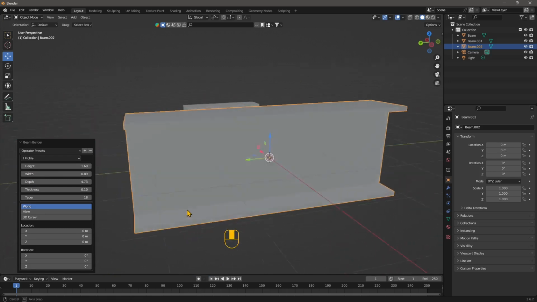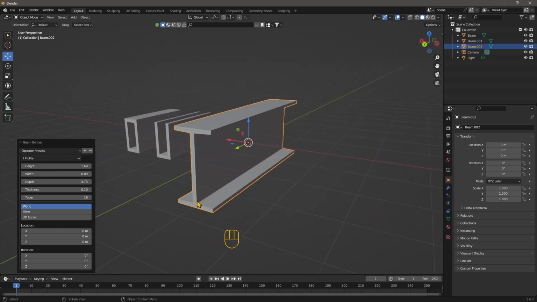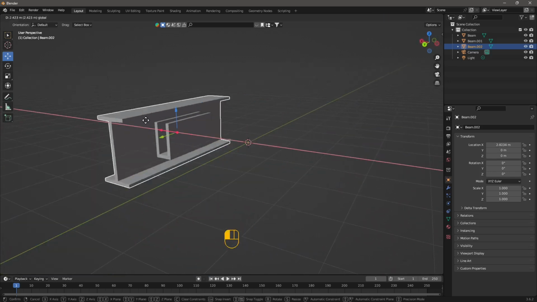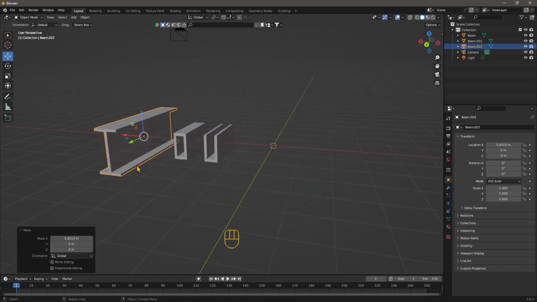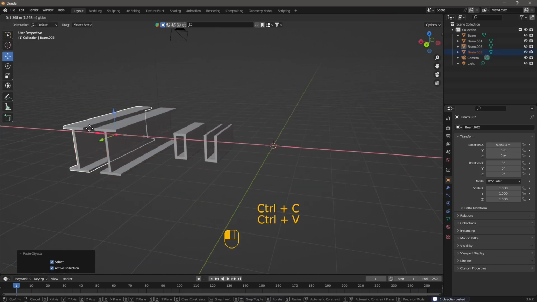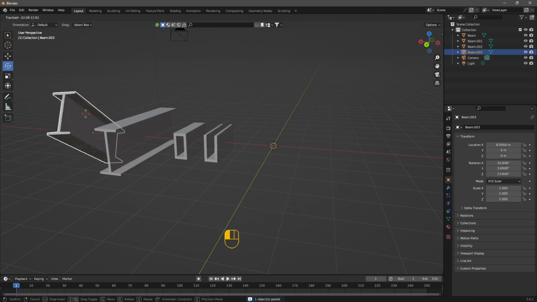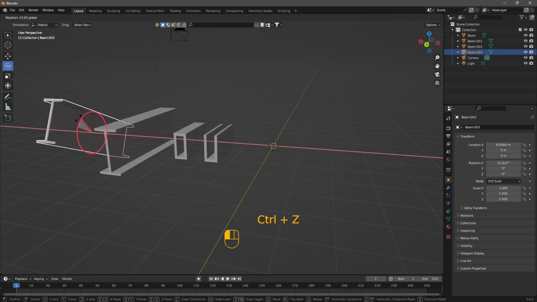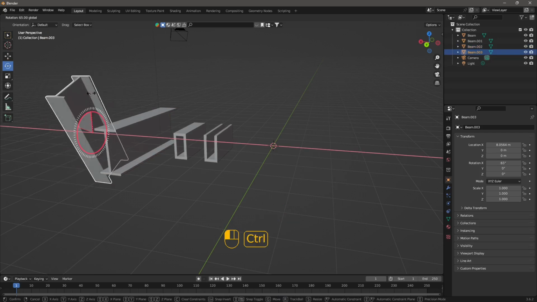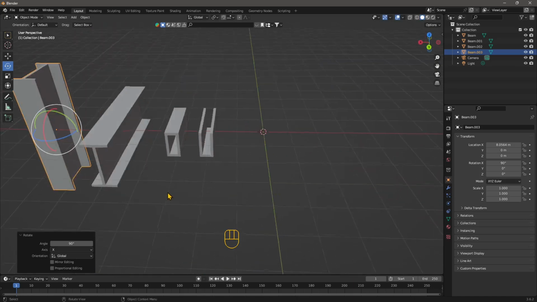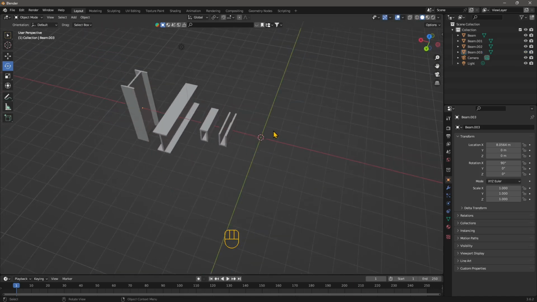So if you want this to become a pillar instead of a beam, how do you do that? Well, it's pretty straightforward. You can just copy and paste it, and perhaps you can rotate like this. And if you hold Control and choose an axis, you can rotate it more precisely. So this is going to be a 90 degrees rotation.